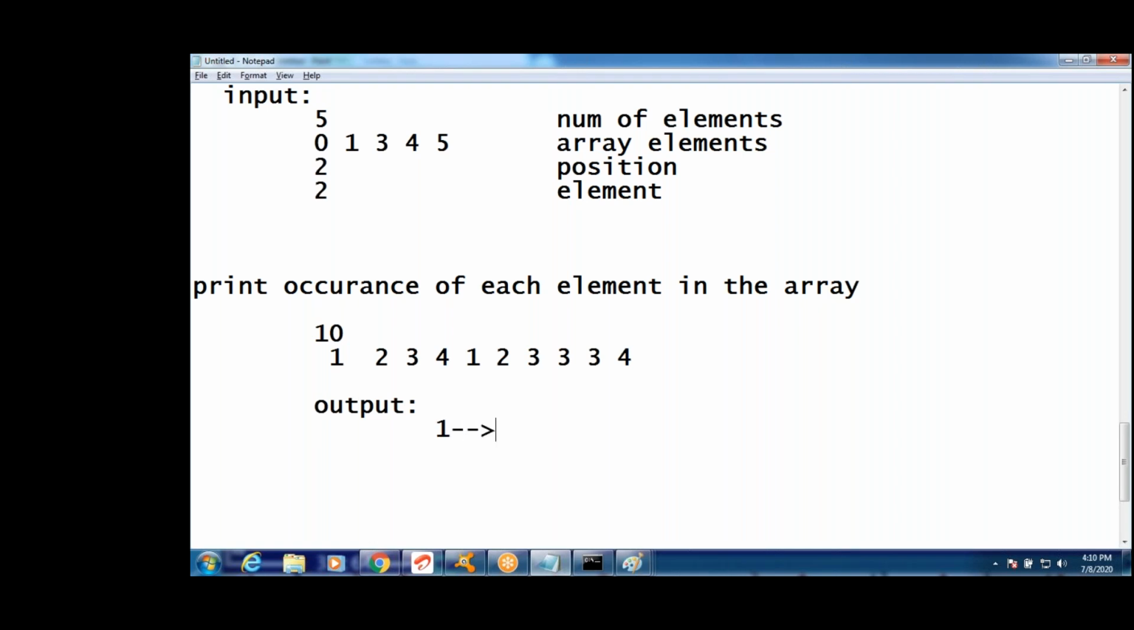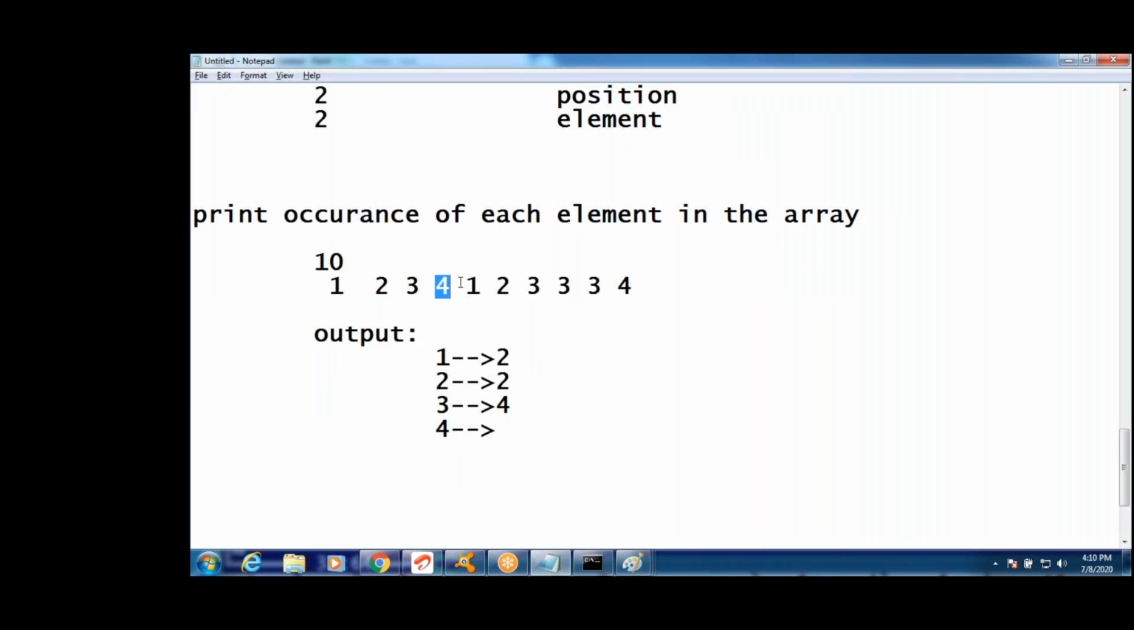2 how many times occurred? 2 occurred 2 times. 3 how many times occurred? 1 occurred 2 times, 2 occurred 2 times, 3 occurred 1, 2, 3, 4 times. Next, 4 how many times occurred, guys? Now I want 2 loops program, guys. 4 occurred 2 times. This is expected. I want output is this.